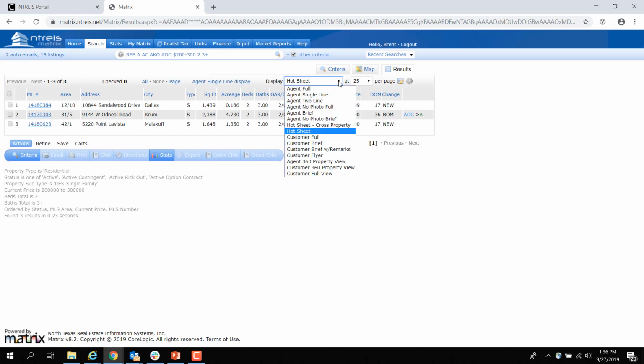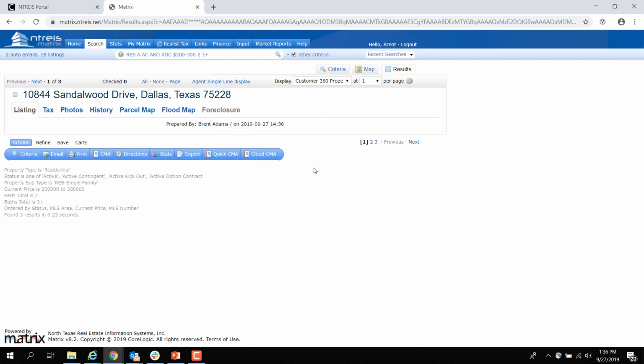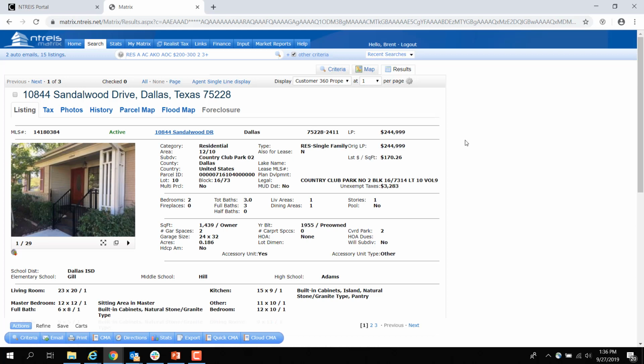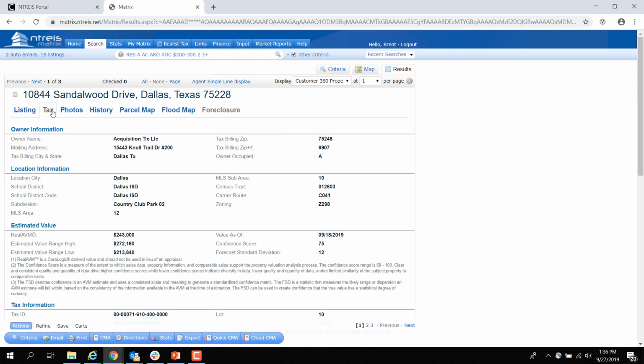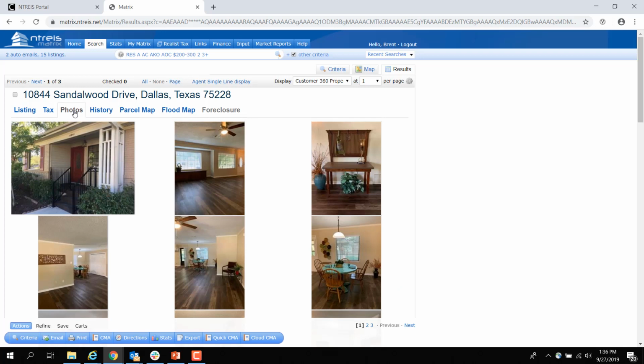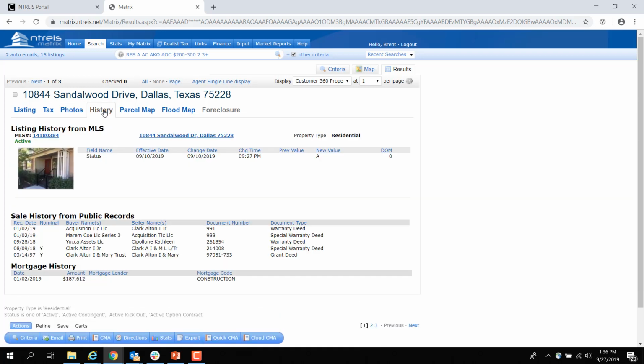One view of particular interest will be the 360-degree property view. This view will give you information about the listing, tax information on the property, photos for the property. The History tab will give you the listing history from the MLS, the sales history from public records, and the mortgage history.